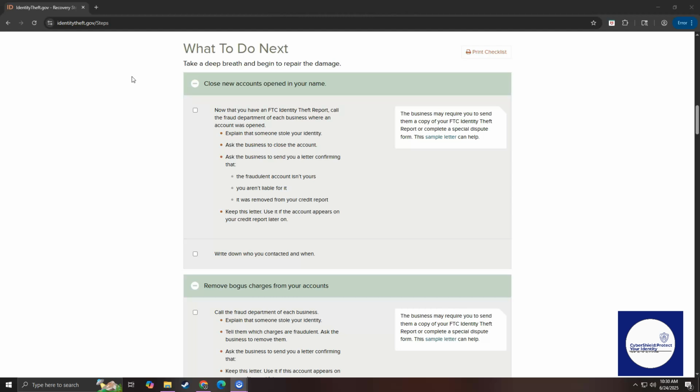You ask the business to close the account, and then ask the business to send you a letter confirming that the fraudulent account isn't yours, you aren't liable for it, it was removed from your credit report.